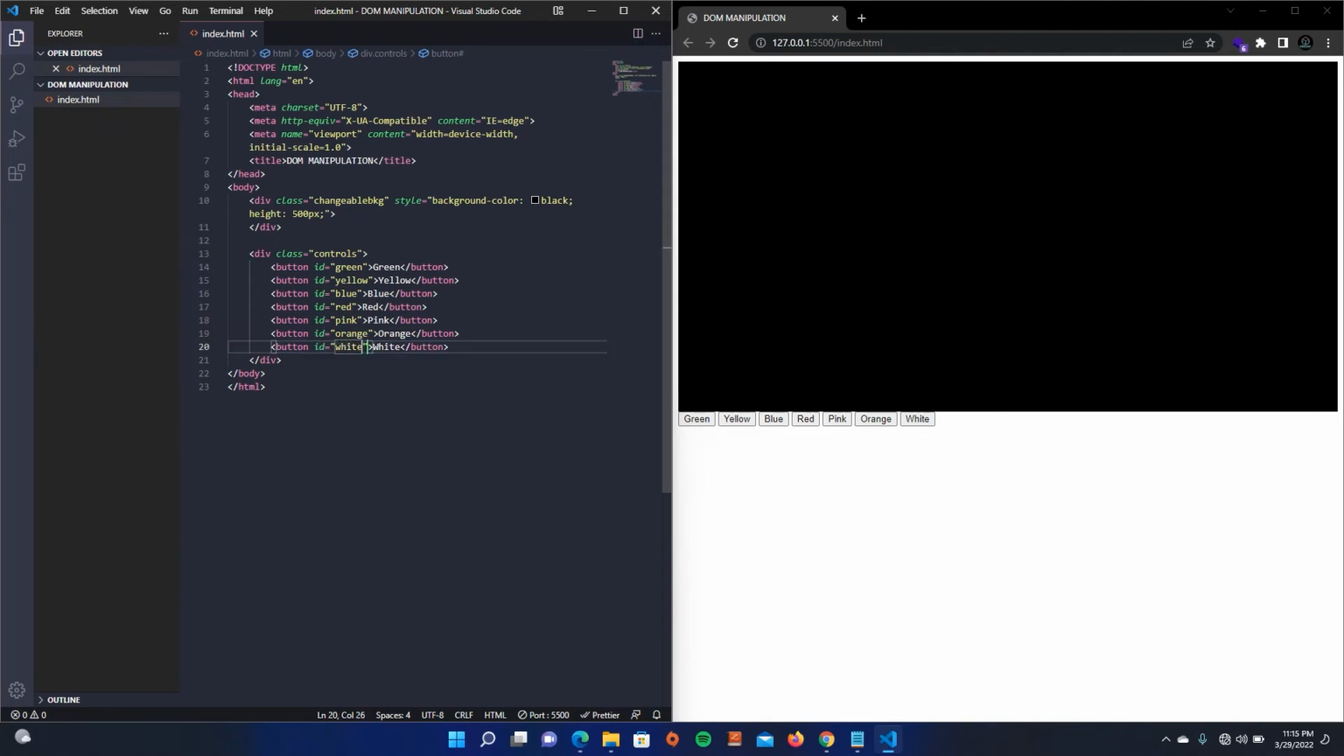So what is going to happen? This is simple DOM manipulation. As you see these buttons, on our window here in the browser, every time I click on the green button, I want this div to become green. When I click on yellow, it should become yellow, and so on and so forth.